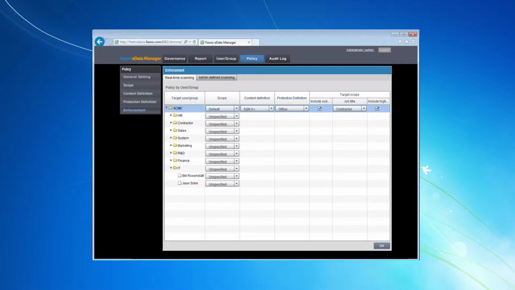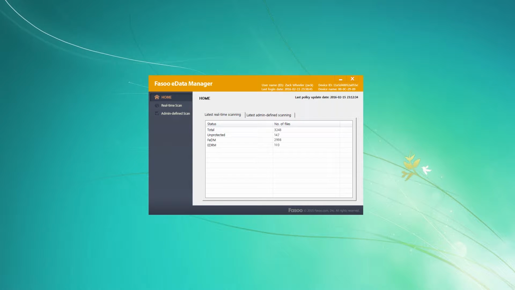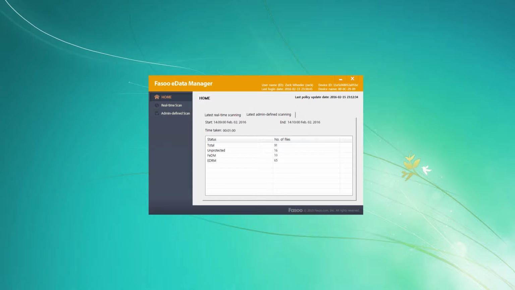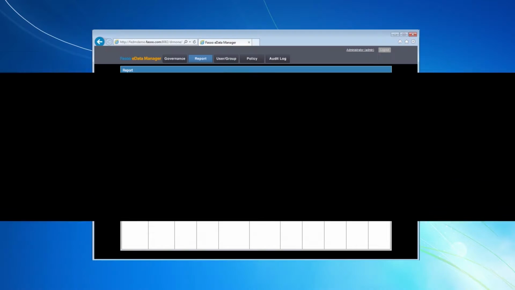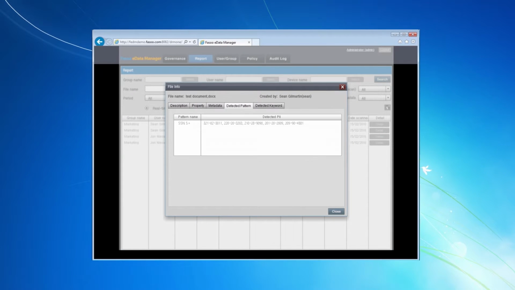A policy is enforced by selecting a scope, a protection rule, and a content definition for selective users or groups. Sensitive documents on all endpoint devices and repositories are classified and protected based on the centrally enforced policy. The Fasoo eData Manager client interface also displays the results of real-time and scheduled discovery scans. Administrators can monitor and analyze the discovery results in detail.